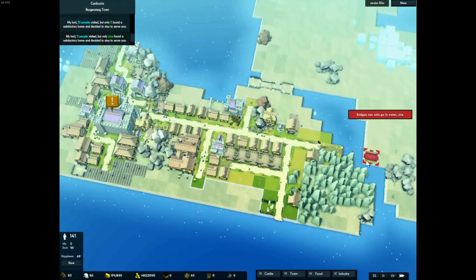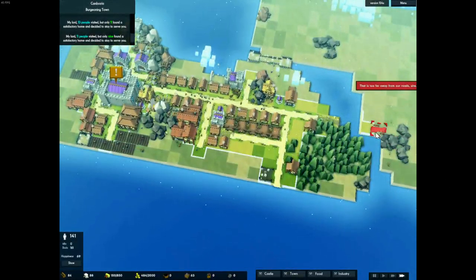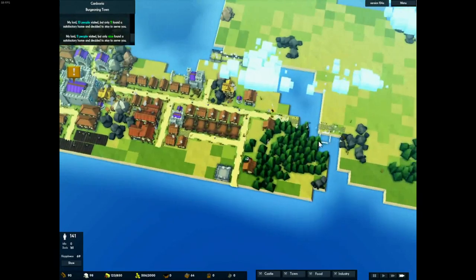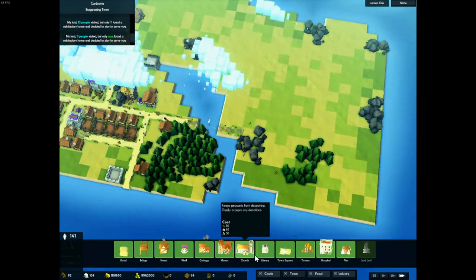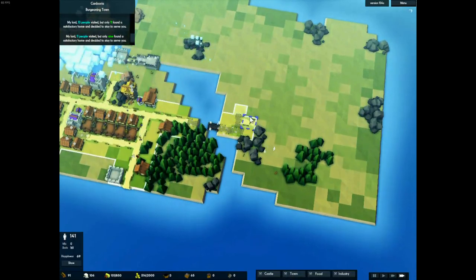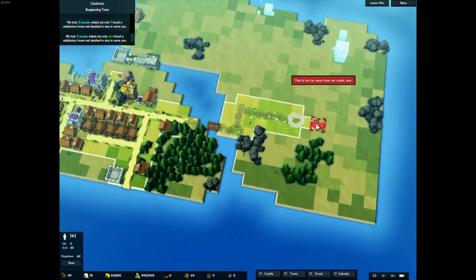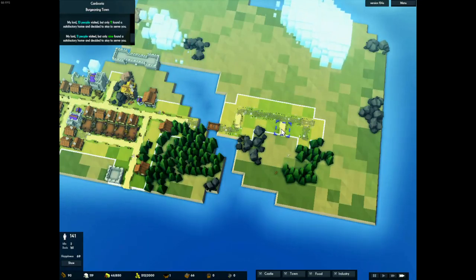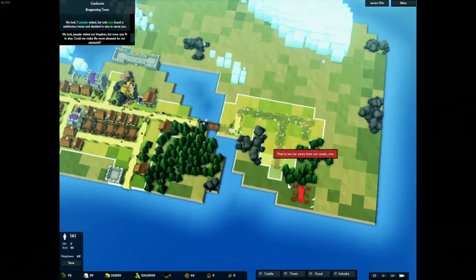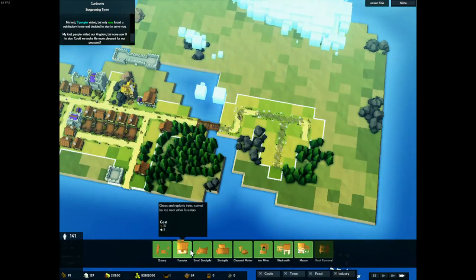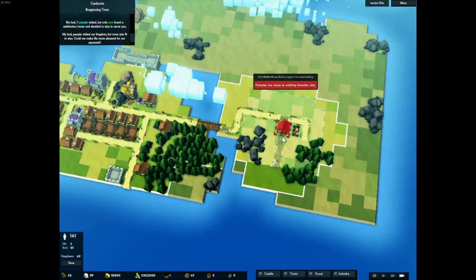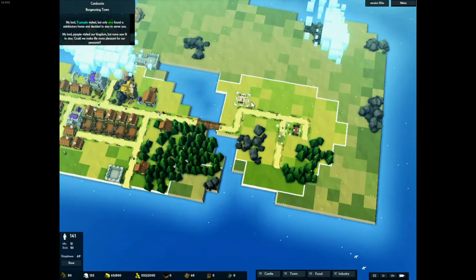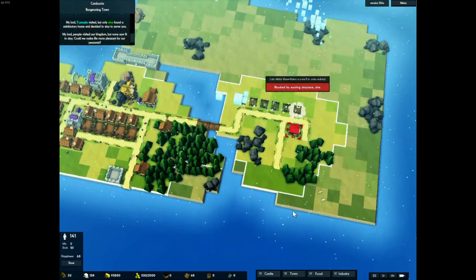One, two. Demolish that there. I can always come back for that if I decide to. Bam. Bam, bam. Boom, boom, boom. There you go, that looks good right there. We'll start with one forester. Throw down a couple hovels.